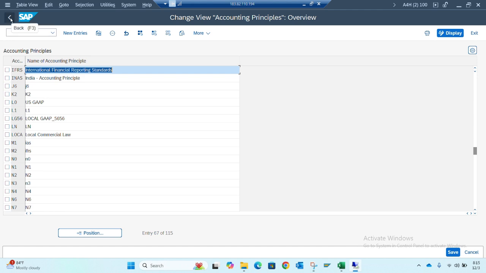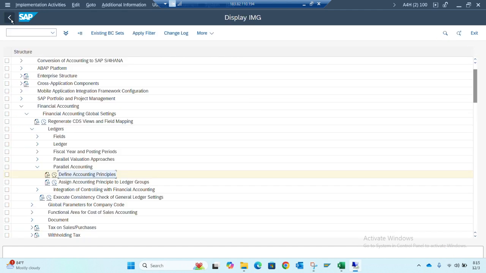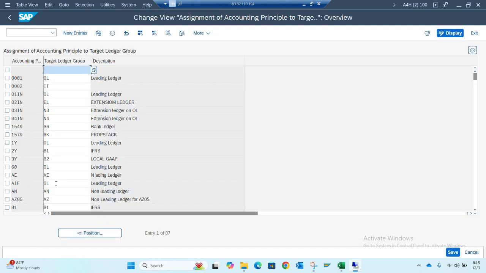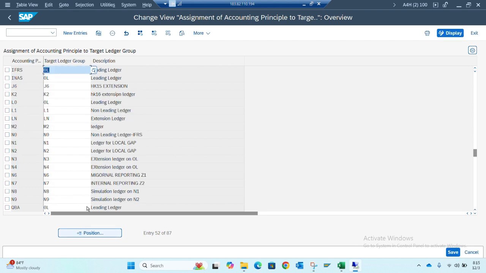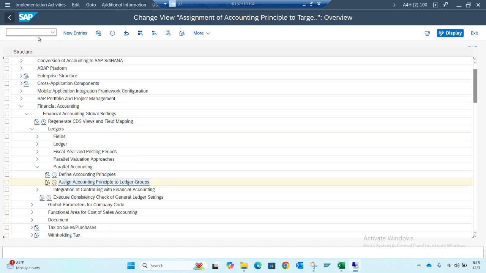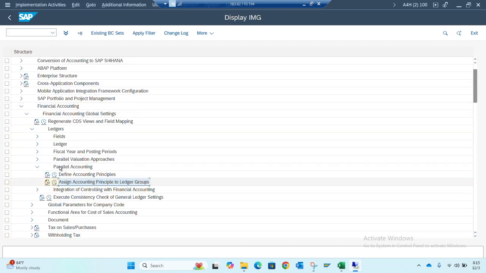When you come into the system, SAP would have already created IFRS for you, so you do not really need to. What you need to do is also assign the accounting principle to a leading ledger. Remember, the moment you put an accounting principle, the target ledger that was assigned to it came automatically. So 0L was the target ledger that was created and assigned to IFRS, and that's why 0L came up immediately the moment you put IFRS. So I'll go back. This is what I wanted to show you on the accounting principle.